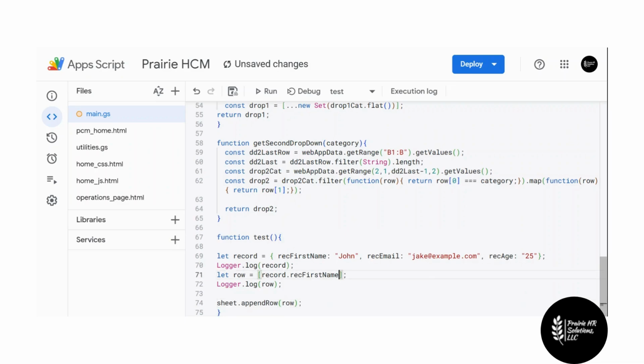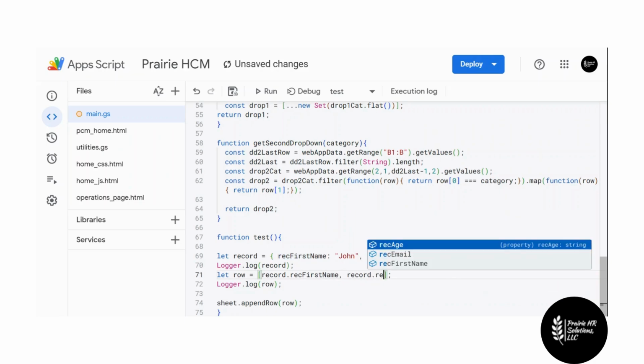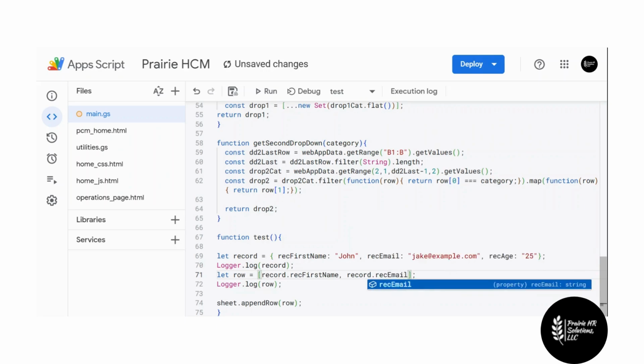Now let's give this some more. Let's also do record dot rec email, and this isn't going to be in order. That's the one thing that when we write to it, we got to make sure that these are in the orders of our columns that we're wanting to go to. And this is going to be record dot rec age.